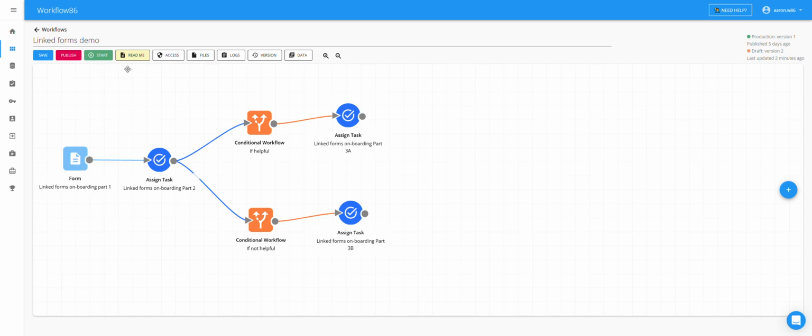So, for example, we have a workflow here where it begins off with this form, and then what we want to do is when the user submits this form, we actually want to redirect them to this form.